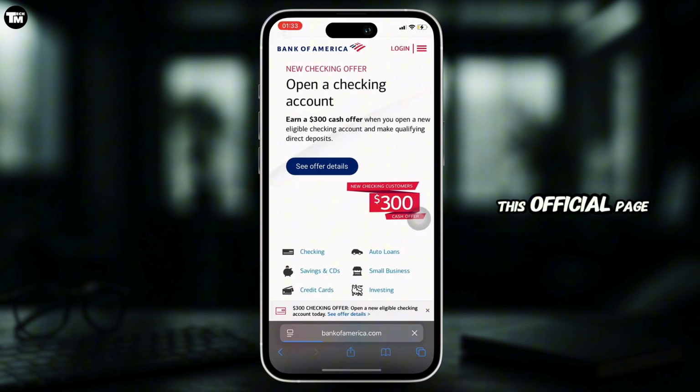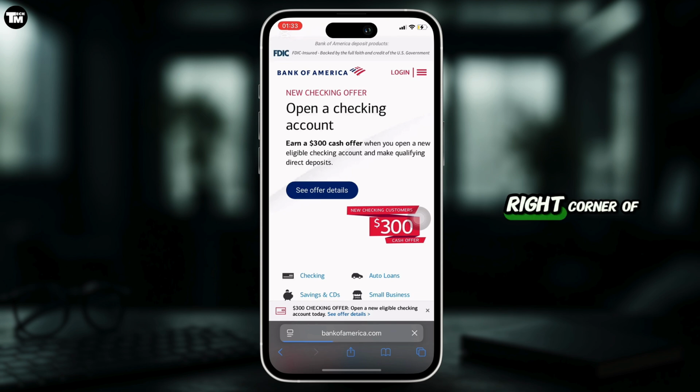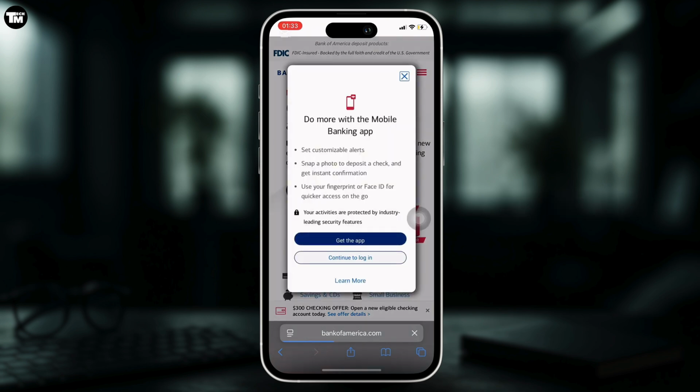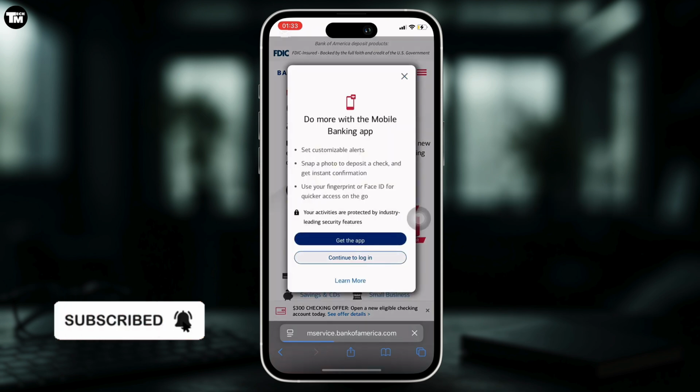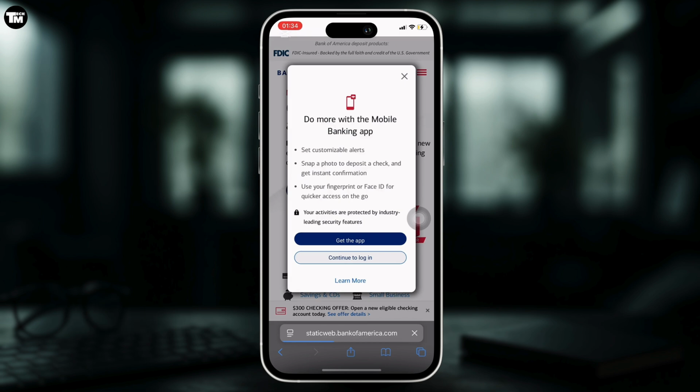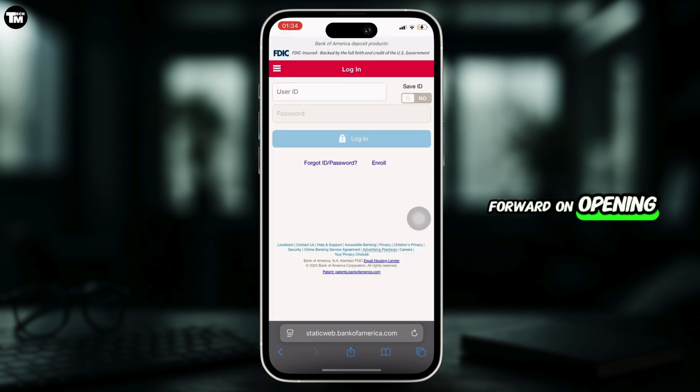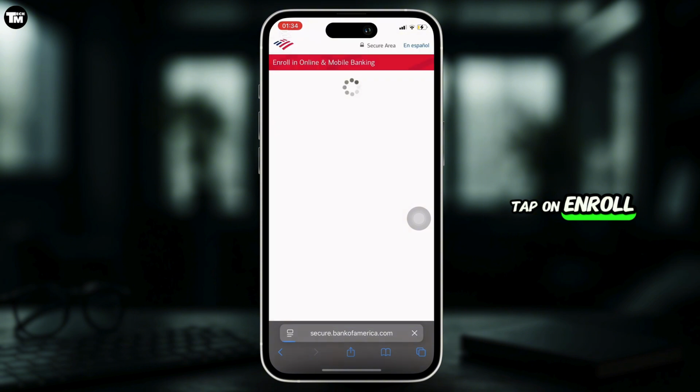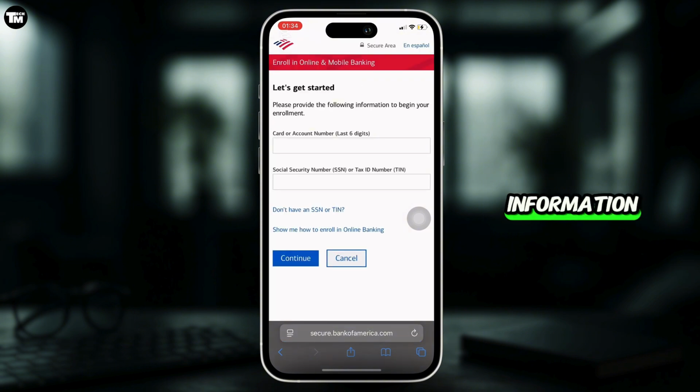Once you're on this official page, tap on Login at the top right corner of the screen. Tap on Continue to log in. As you're looking forward to opening a new account, tap on Enroll. Now you will have to enter some of the information.